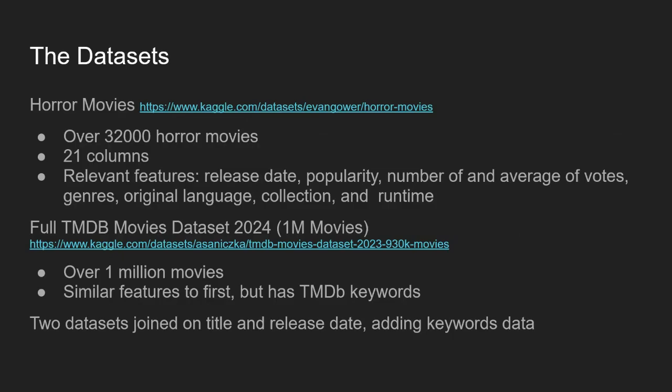The first is specifically horror movies with over 32,000 instances and 21 features. The most relevant features are release date, popularity, votes, genres, original language, collection, and runtime. The second data set is the data of over 1 million movies sourced from the movie database online. There are many similar features here, but the added one of interest is the keywords. These data sets will be joined on both title and release date, essentially adding keywords to the first data set.